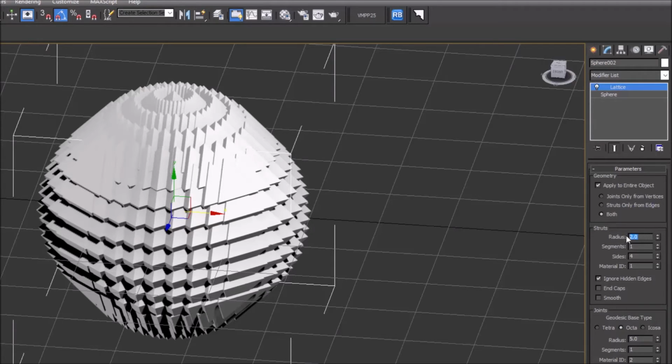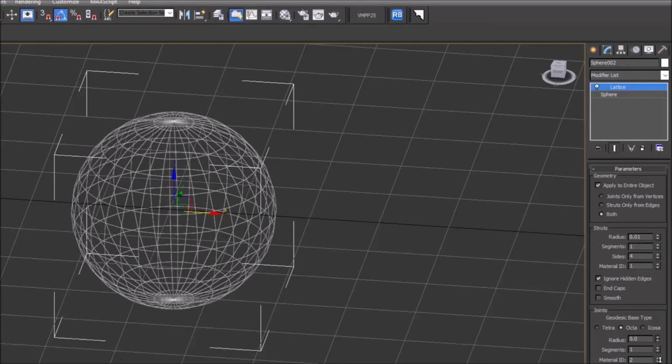So I have to make the radius for this one just like 0.01. I mean 1 cm. And here it's something called joints, which is the joints between everything. So I have to decrease it. Actually here I don't need joints.